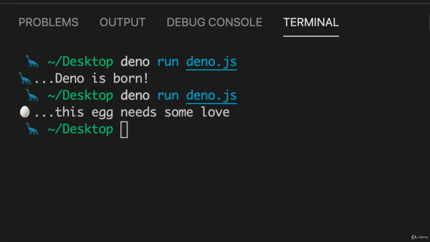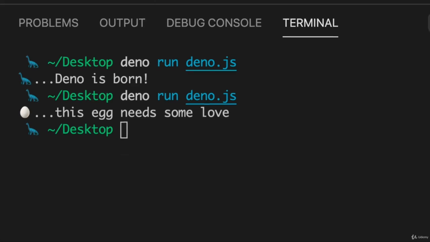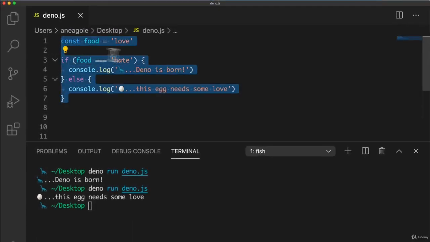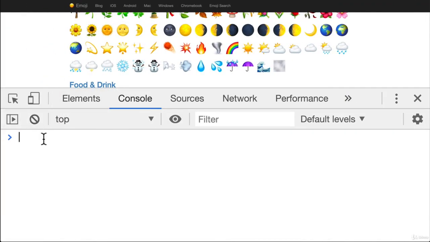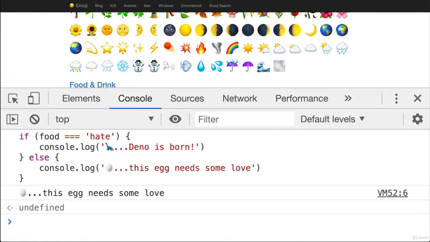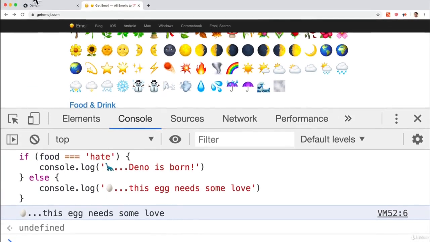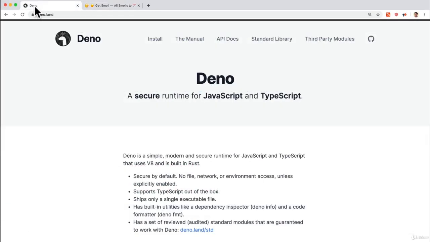Up until now, this is just JavaScript, right? I can copy this code and run it in the browser if I want to. Let's open up the developer tools. I go to console, copy and paste, and there you go. Nothing changes. This code runs. But remember, with Deno, we get a few extra benefits.